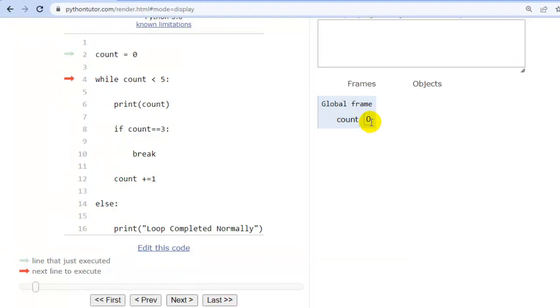As you can see, count is initialized to 0. Let me press this next button. As you can see here, 0 is printed over here. Count is equal to count plus 1. Now count becomes 1, and 1 is printed over here. Now 2. Now count becomes 3, and 3 is printed over here. Now this condition becomes true, so the body of this if statement will be executed, that you can see over here. So due to the break statement, the else block will not be executed and control goes out of this.